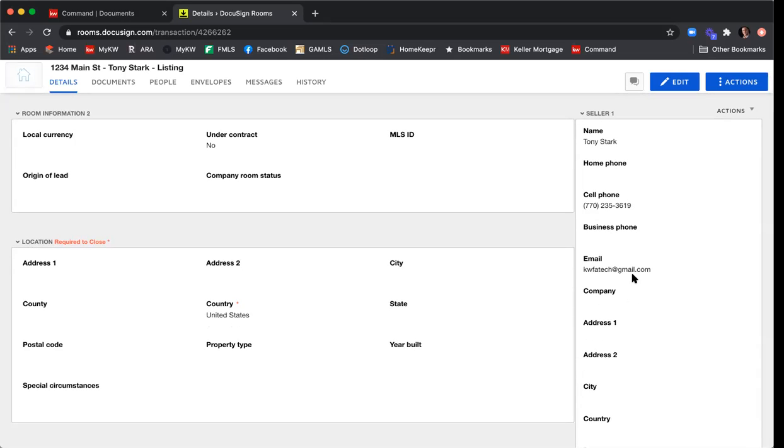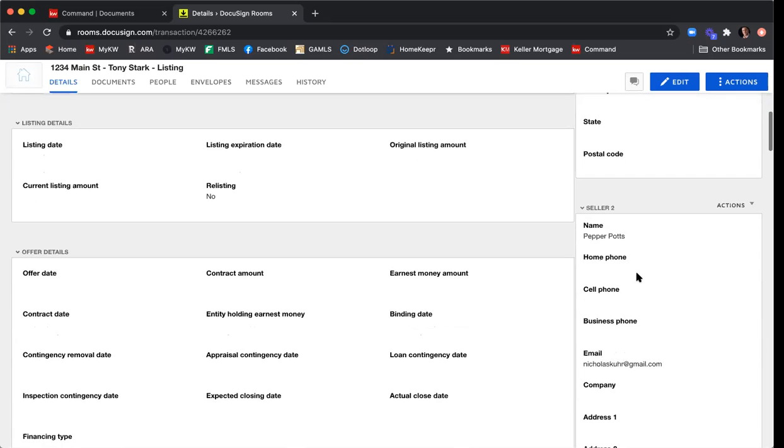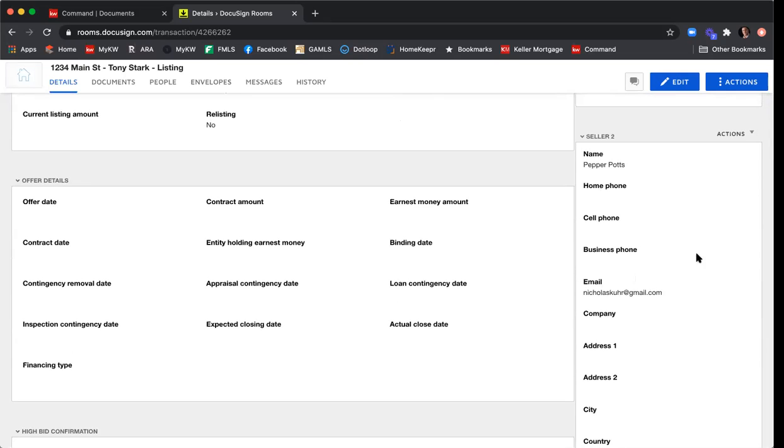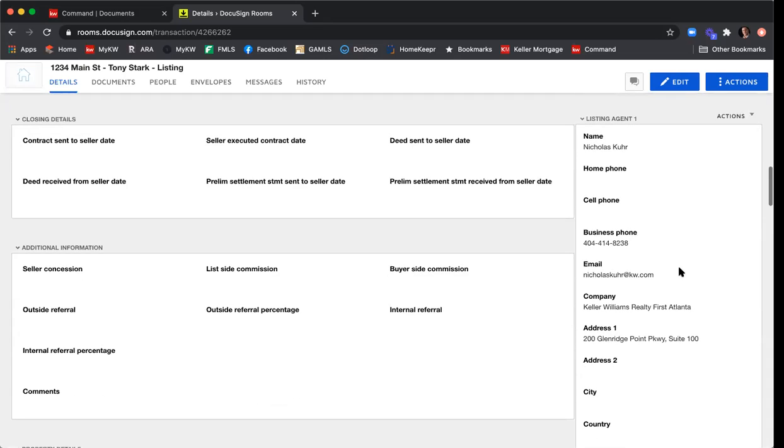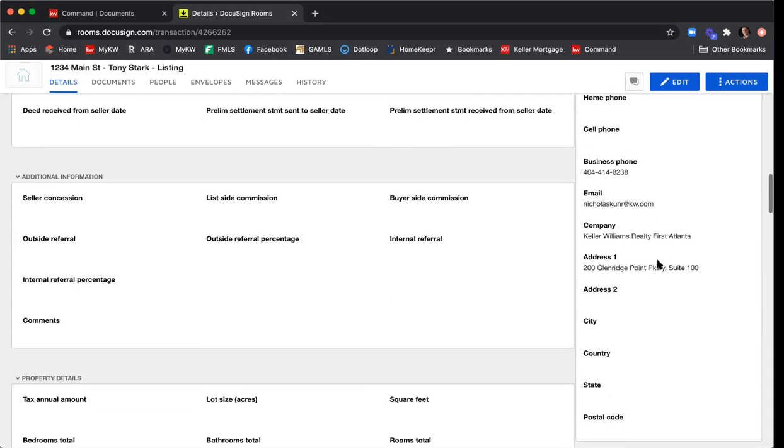At a minimum, you need your client's name, their legal name, and their email address in DocuSign. I'm going to scroll down. We have seller 2. So here we have Pepper Potts, and then Pepper's email, which is just my personal email. And then scrolling down, we have listing agent 1, which is me. It's pulled in most of my information here. We can edit and update all of that accurately in just a moment.